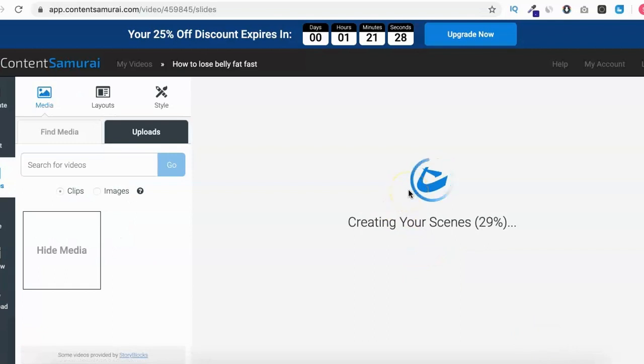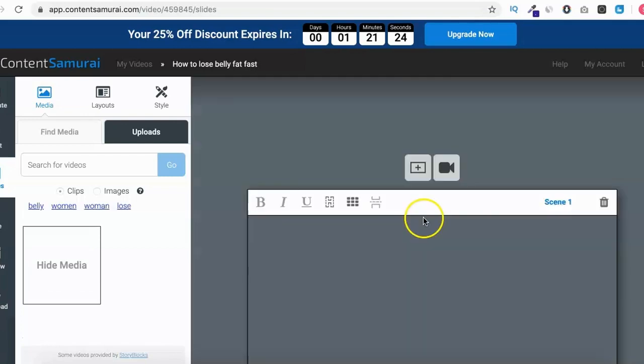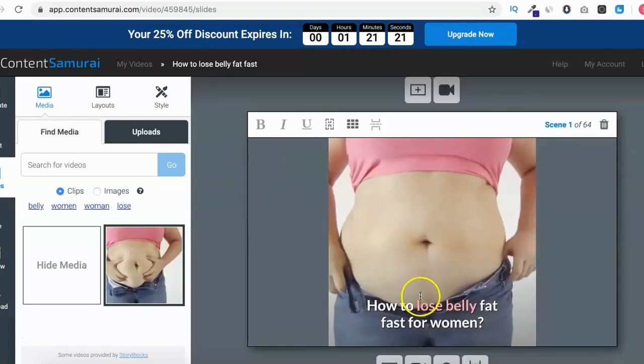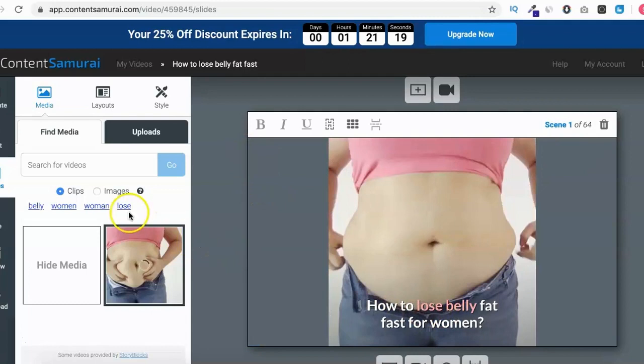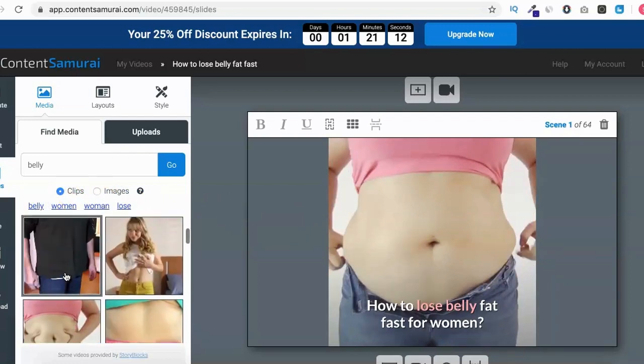It's going to automatically do everything for you. And from there, you can just edit what you like and what you don't like. So here's basically what it looks like. How to lose belly fat fast for women. You can change out. So say you didn't want to use this video, you can do maybe another belly video like this.